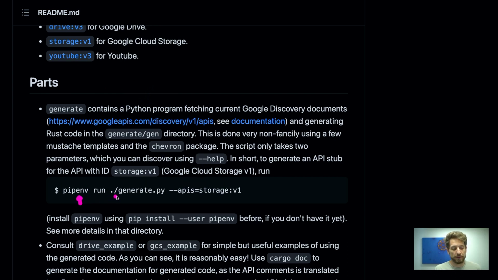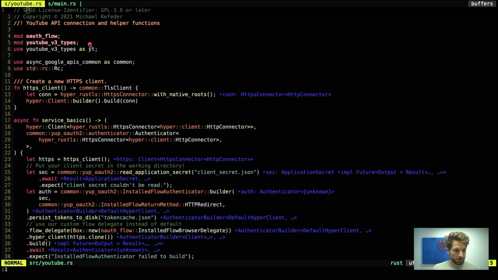I've run this pipenv run generate APIs, but here I didn't use storage. I used YouTube version 3. So this code is not written by me. This was generated by that amazing crate. And with this, we can now continue in our YouTube code.